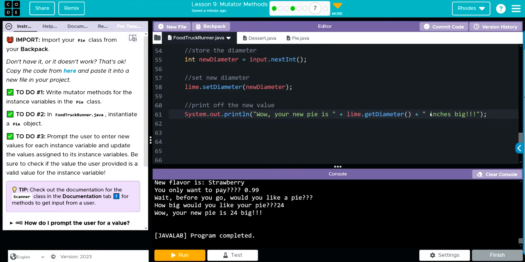There is one edge case that can happen, and this happens after you ask an int question to store. So watch what happens if I want to ask a new question. System.out.println, and I'm going to say, would you also like a new flavor for your pie? And again, we don't want that ln because we want it on the same line.